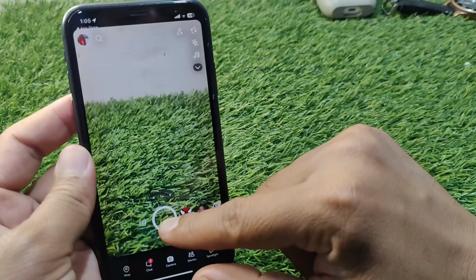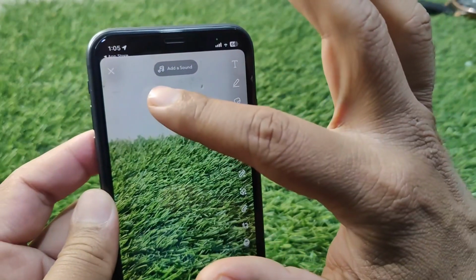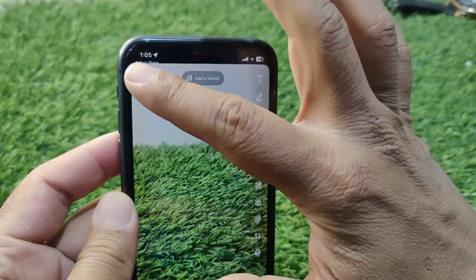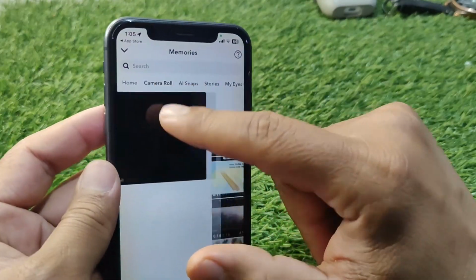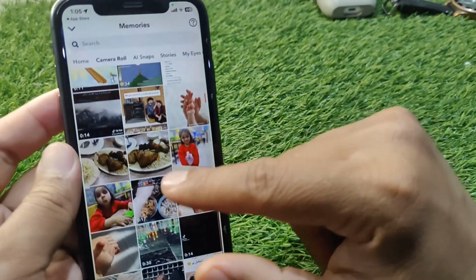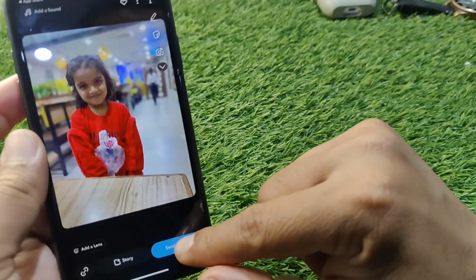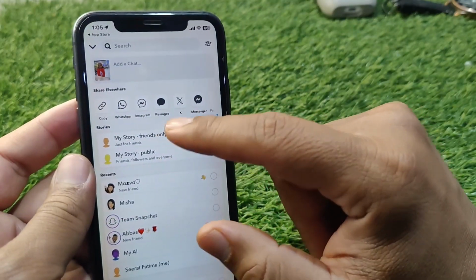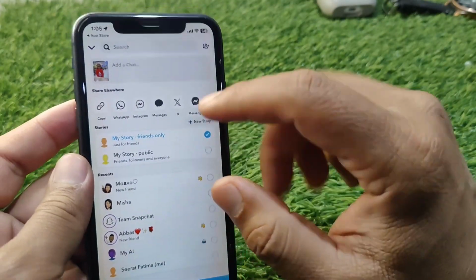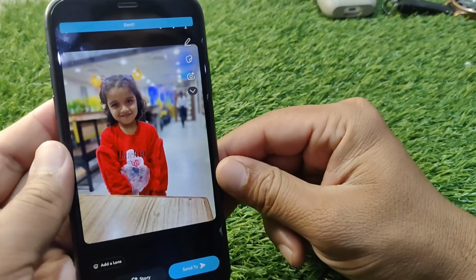So guys, here I am clicking a snap, and here you can see there is no option that says media upload. So guys, here I am selecting from my gallery as well. So guys, here you can see this, and now tap on the send button, and here you can see there is no option that says media upload. So guys, let me show you once it is sent.